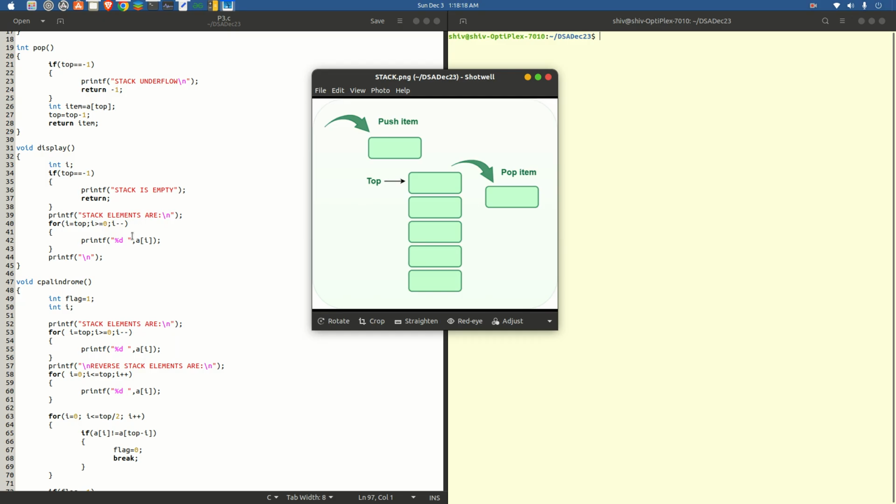Why do we do that? We don't want to change the value of top. We want the value of top to remain constant, but i can change because i is a temporary variable which has a scope only within the function. So the loop runs as long as i is greater than or equal to 0.